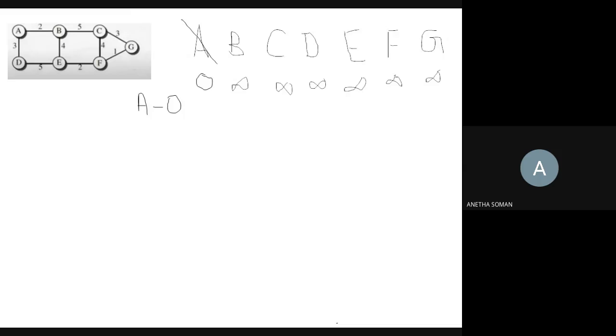Next step, I have to check who are my neighbors to A. The neighbors to A are B and D. The cost to B will be equal to 2, and to D the cost will be equal to 3. I have found the minimum value and made it finalized, so there is no need to consider that finalized value again. Now I'll be writing the cost of the adjacent nodes.